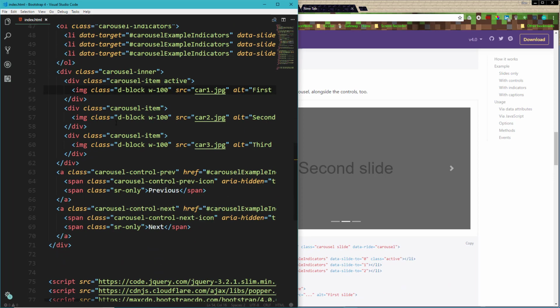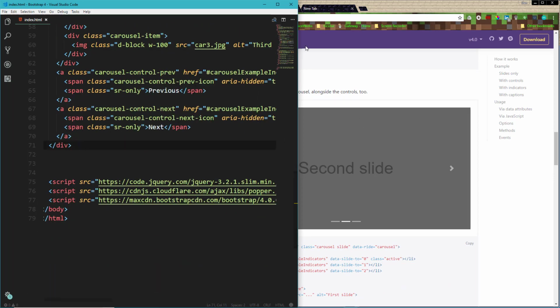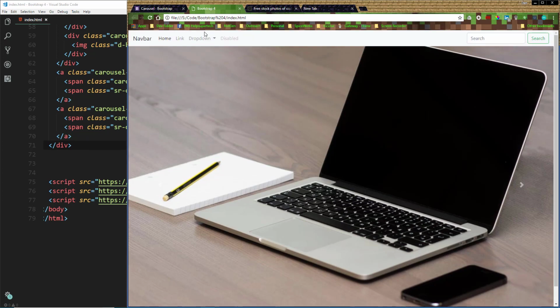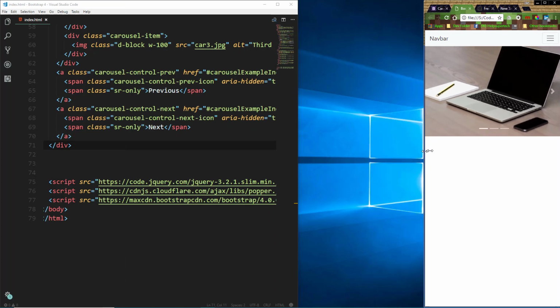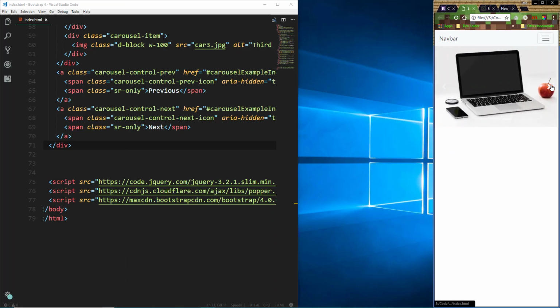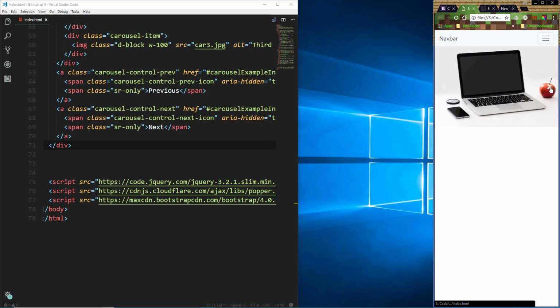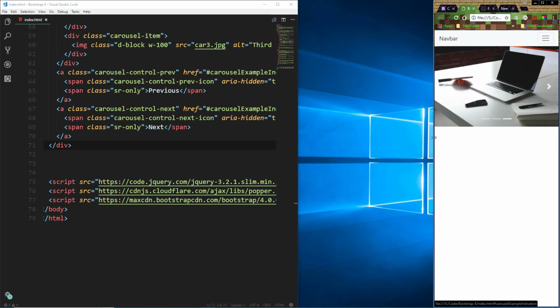What do we have? I was distracted by the stupid images I picked. So we got a navbar and a carousel. Does that look okay on a small screen? Yeah, it does. Not bad. They're still teaching and they're still partying at work. Great.